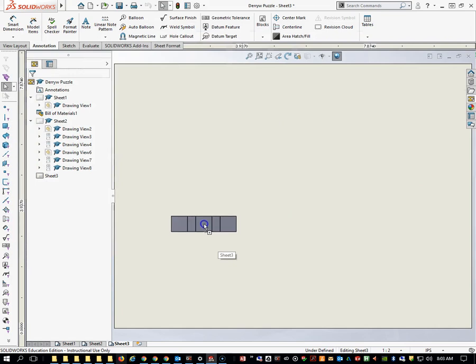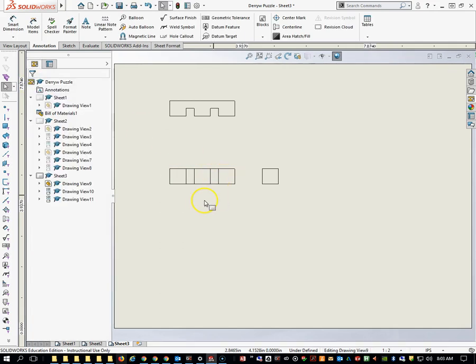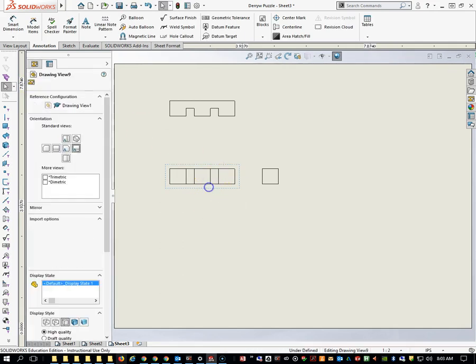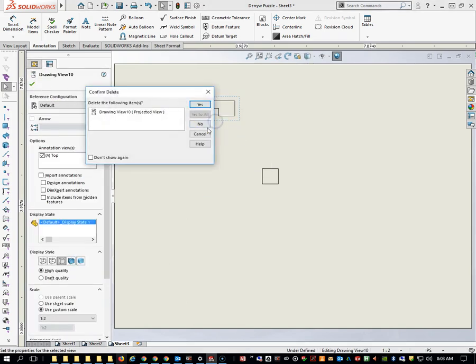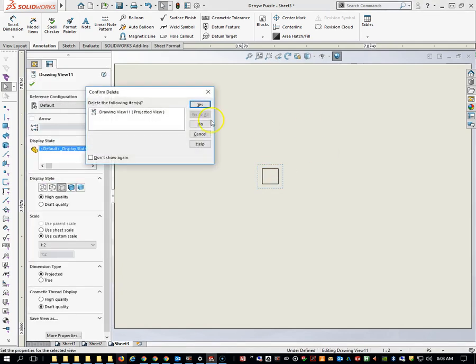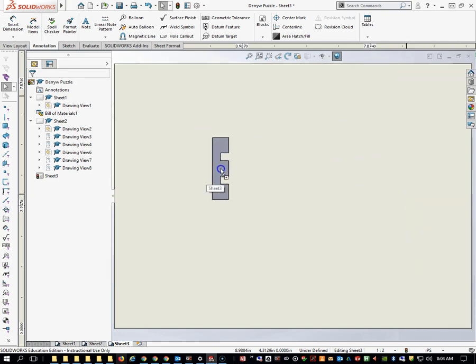Again, I'm going to take this right view as our front view, project up to the right. Actually, that's not the view that I wanted. I'm going to delete that. Let's take a look at that again. I didn't really want that as the right view. Let me try taking this in.